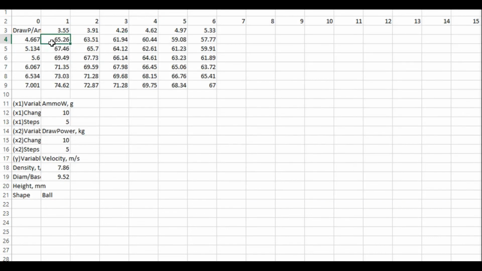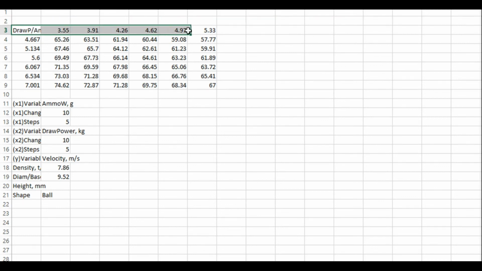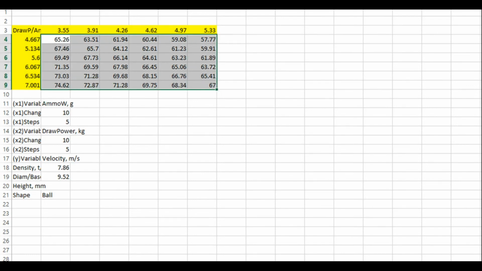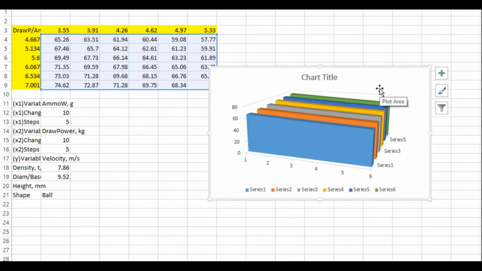So I paste the data into the spreadsheet. This row here is unnecessary, and I do what I can do in the spreadsheet, like this. So I separate the headers, ammo weight and draw power, from the calculated velocity. I can take this and bring it into a graph, and from here on you are on your own.